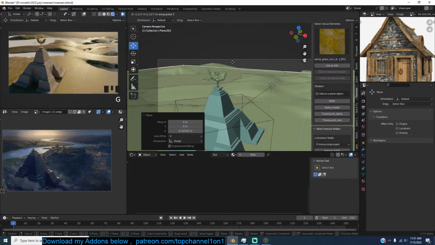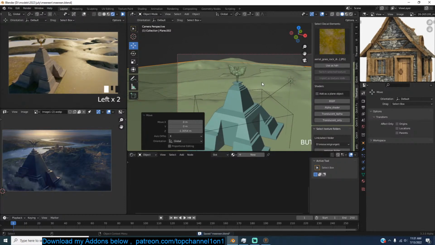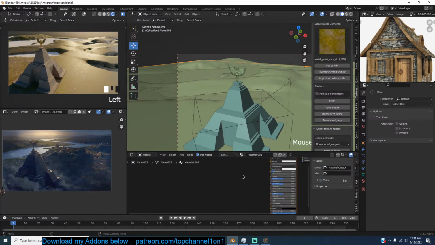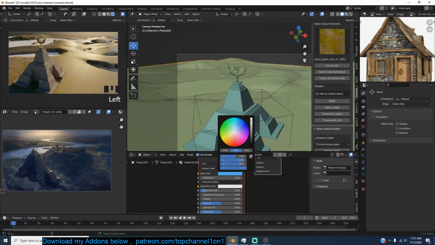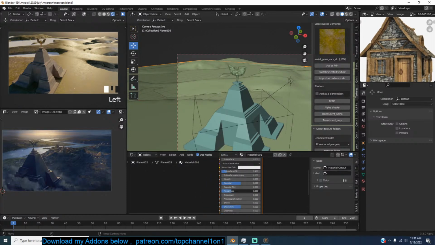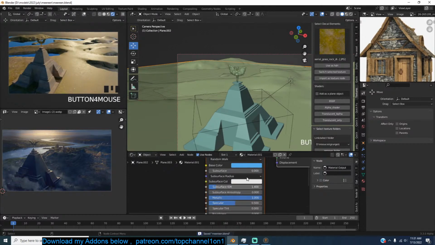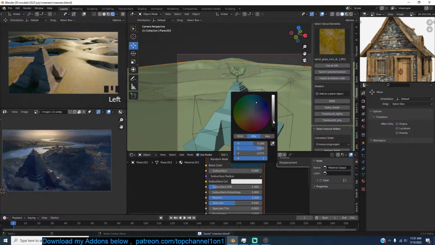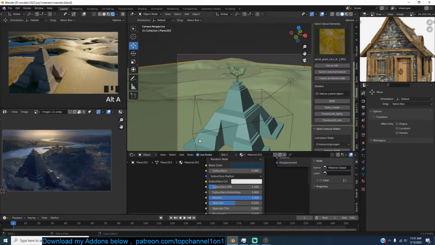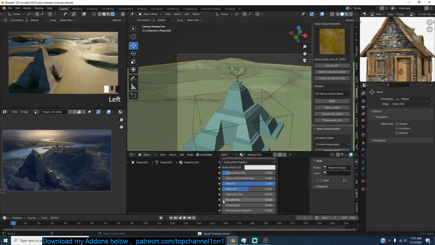Bring it even lower. Yeah. So the river is just going to be bluish, very reflective, and maybe metallic. Okay, that's too perfect. Maybe a little bit rough. Yeah, something like that.